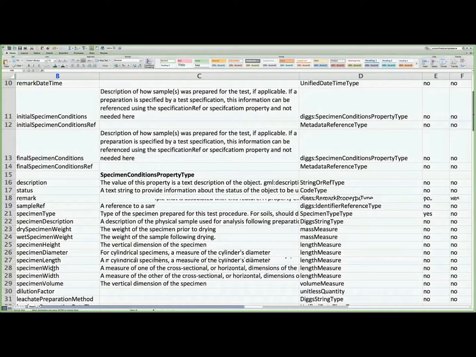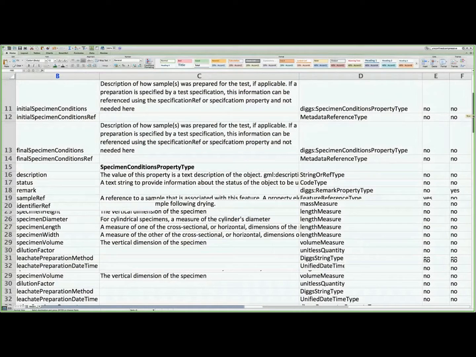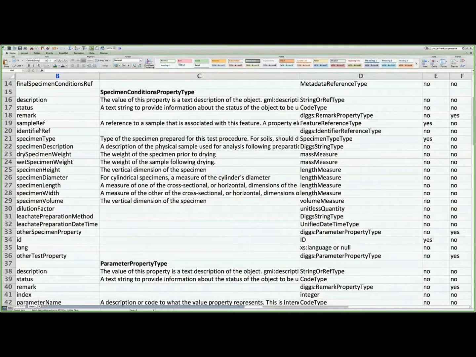There's a mandatory reference to the sample. Things are modular in DIGGS, so when you talk about a sample or a specimen coming from someplace at some depth, that information is recorded elsewhere in the DIGGS file. And this sample ref is essentially like the foreign key in a database that points to the sample that this lab specimen derives from.